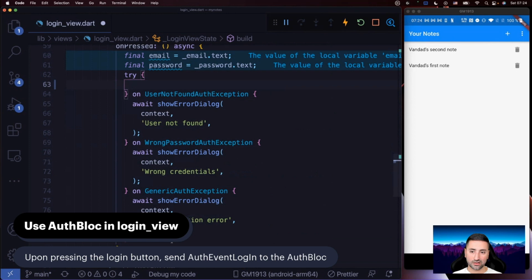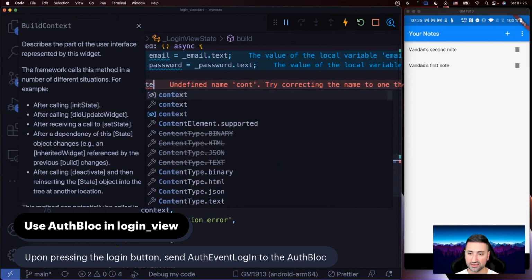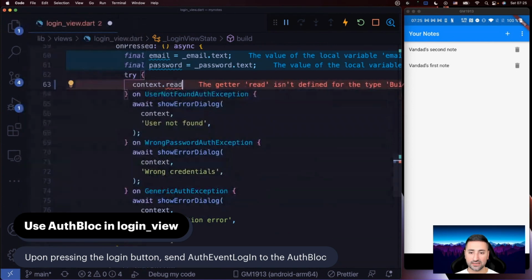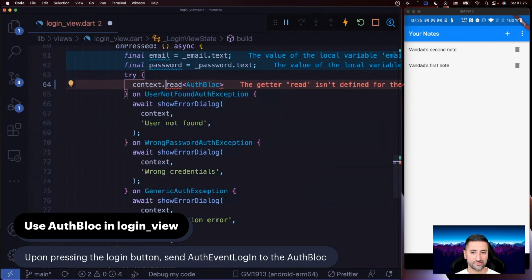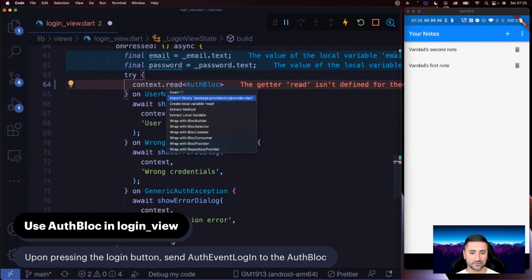And what we need to do in here is read our block, our auth block, and then convey an event to it. Okay, how do we read the block? That is using context dot read, or what was it called? Read, I believe, actually, yeah. But remember, auth block, and its read function is not available until you import your provider.